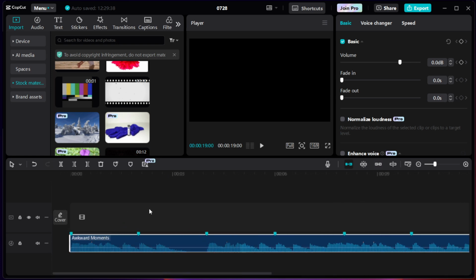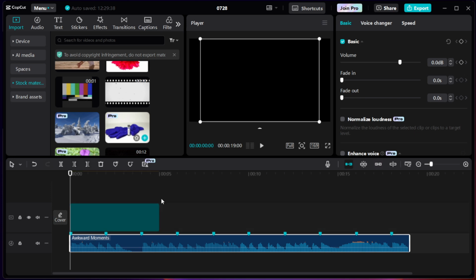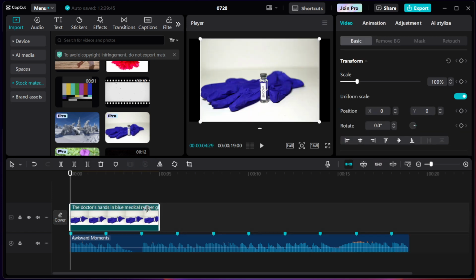With your beat markers in place, it's time to align your video edits or text animations to them. This is where your video really starts to come alive. By aligning your cuts or animations with these markers, you'll ensure that each change in the video corresponds with a change in the music, creating a seamless, professional-looking result.